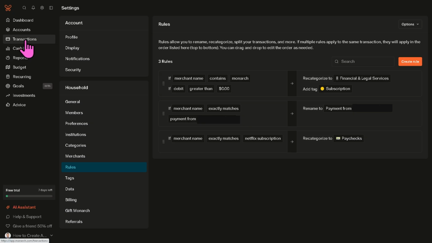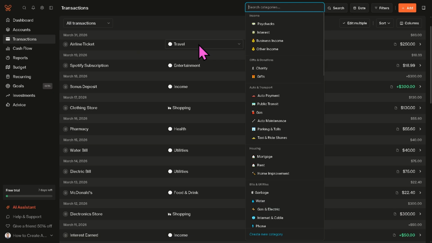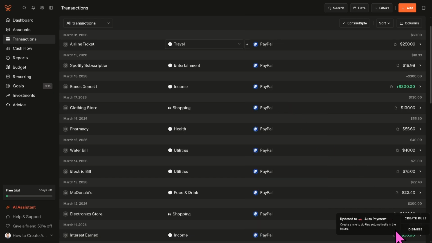Now, if you go back again to the transactions tab, let's say we are going to automate specific rules to this airline ticket. Okay, so I'm gonna, instead of travel, let's say I am going to change it to auto payment. Okay, again, remember there is a small notification at the bottom right corner, but this time I am not going to create a rule. I'm just making sure that all expenses related to airline ticket will be categorized as travel, and I'm going to dismiss another rule for that.